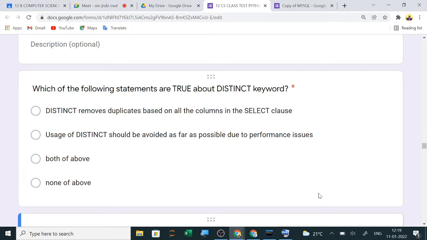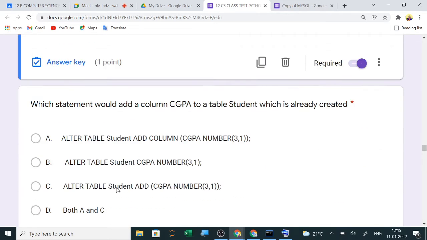Next is: usage of distinct should be avoided as far as possible due to performance issues. Suppose you want to see all the records, all the student data with their cities and phone numbers, including the duplicates. There, if you use the word distinct, it will be wrong. So we have to read the question carefully. If they have asked to display the cities the students come from without showing data redundancy, only there will we use the distinct keyword. So here both of the above will be correct.